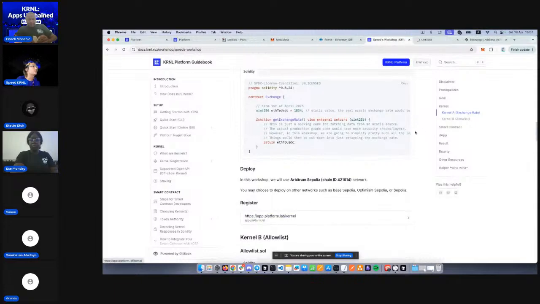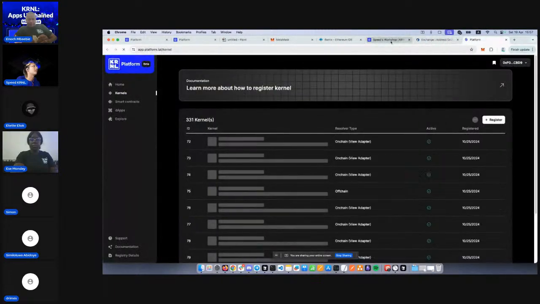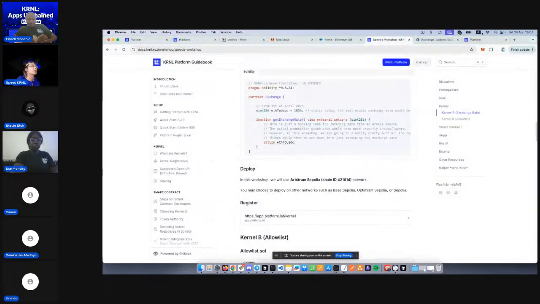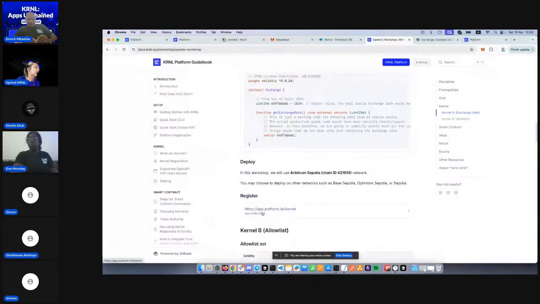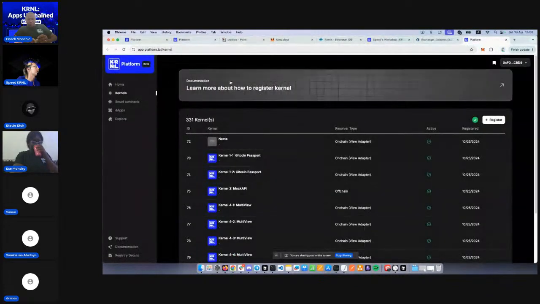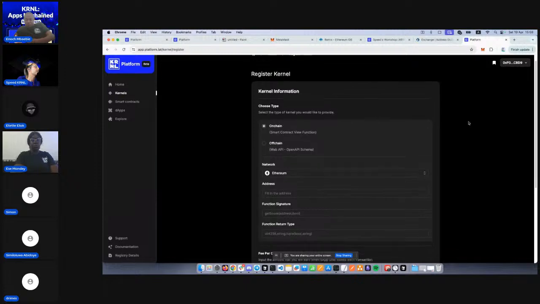So let's register them before we move to kernel B, just to keep things separated. Just click this link below here, register, and then click that. It will lead you to our platform page. If it's your first time coming to our platform, just click connect wallet at the top right. But I already connected my wallet here. So I'm going to click register.